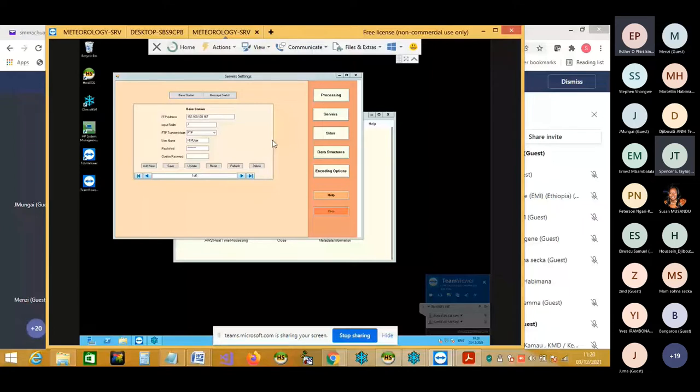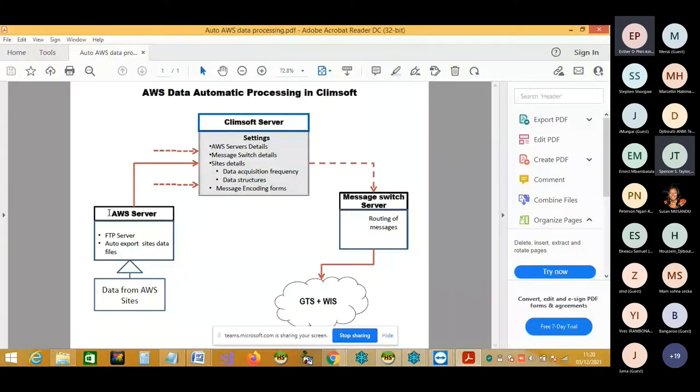Fellow participants, what we are trying to do is open that server whose IP address is given there, because as far as we are concerned, that IP is for this AWS server, where data is being put to go to Climsoft. What I want to demonstrate there is about the FTP site and the files that are being generated automatically there. From the Climsoft side, that's where we are trying to get to. But you are trying to open it through the remote desktop connection. So let's wait for them to be able to open this server and see what is inside.